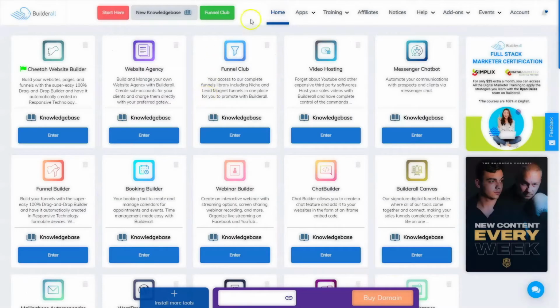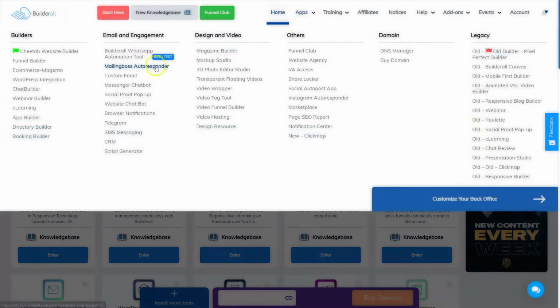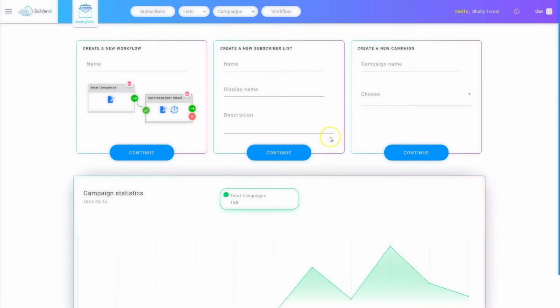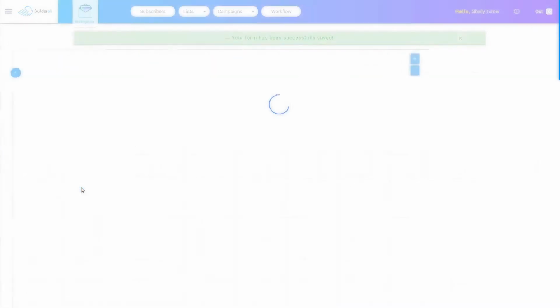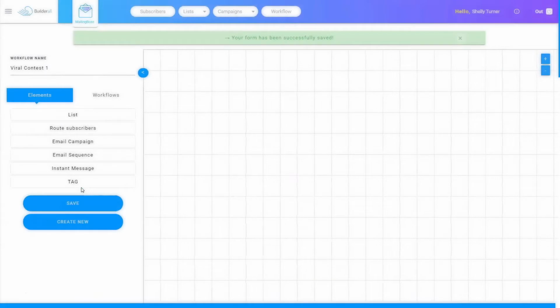So here I'm on my dashboard, and I'm just going to go to Apps, and I'm going to go to MailingBoss. Now that I'm in MailingBoss, I'm going to go ahead and click Workflow. And inside of Workflow, I'm going to go ahead and create my subscriber list. So the first thing I need to do is name the workflow. And then once I name the workflow, I'm going to click Save to make sure that this workflow is saved and I can go back to it at any time.